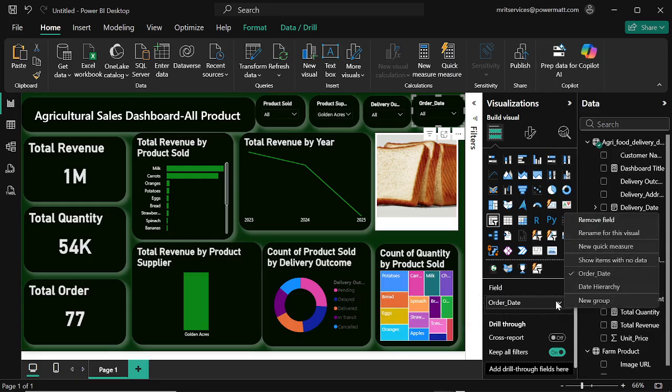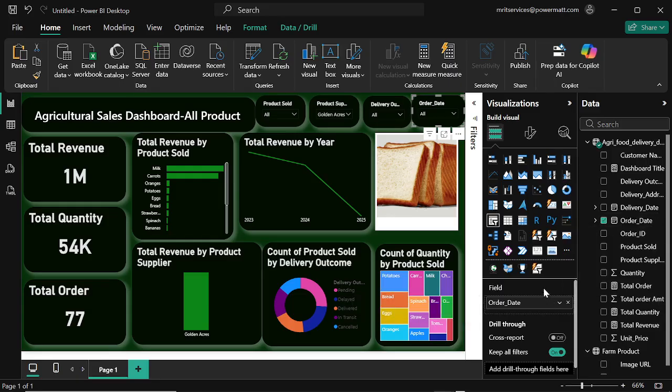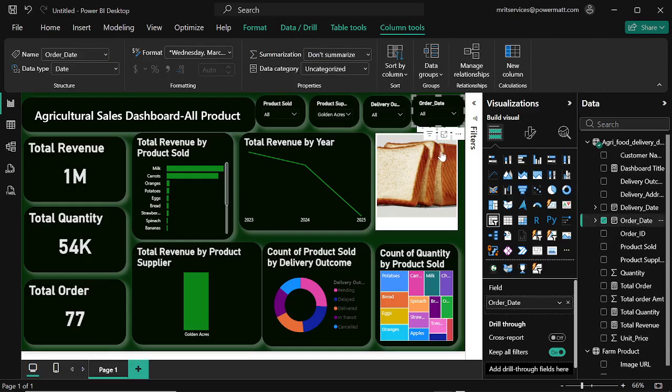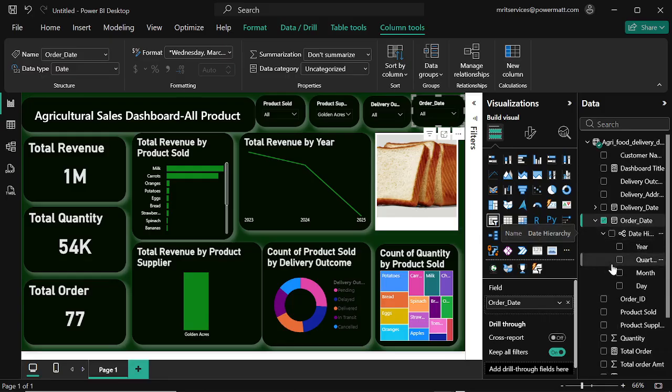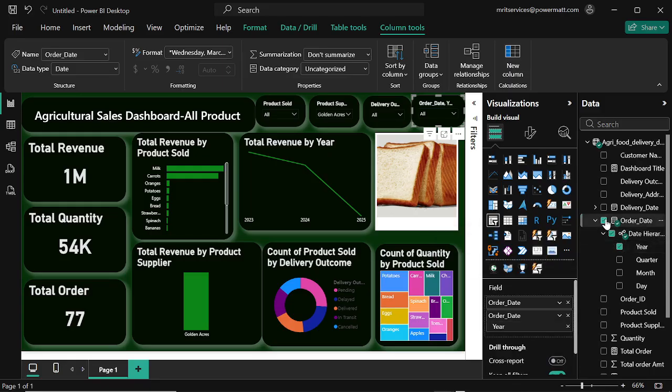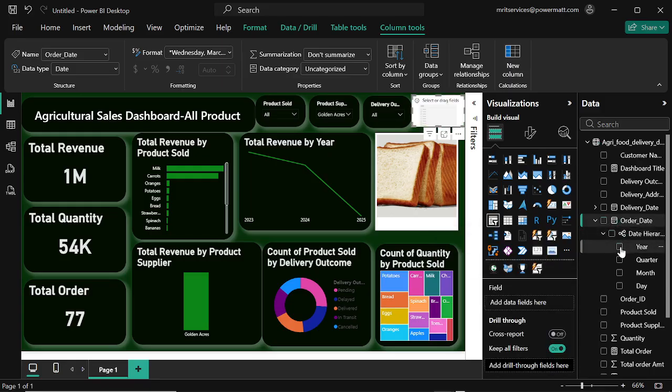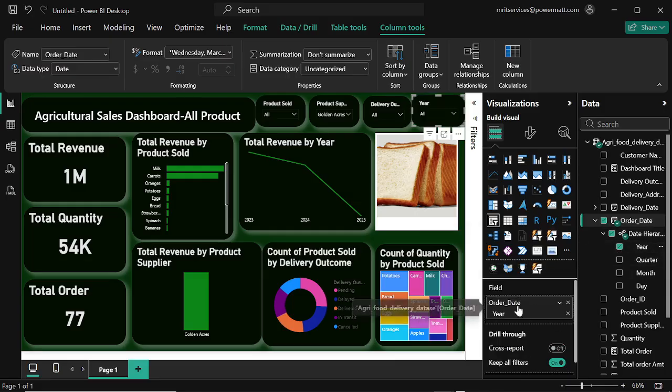for example, if I don't want all the years to be there, I can just leave it. But if I want only the year to be there, I will just remove the dates and the month and leave only the year. So for me to do that, I'm going to click this drop down, then click on dates hierarchy, then I only choose the year. Are you following? So I only choose the year for this particular order date slicer.